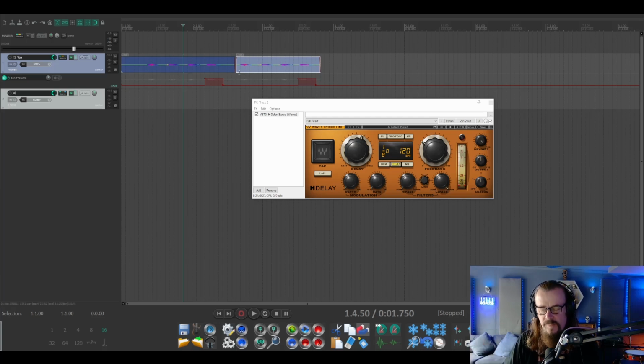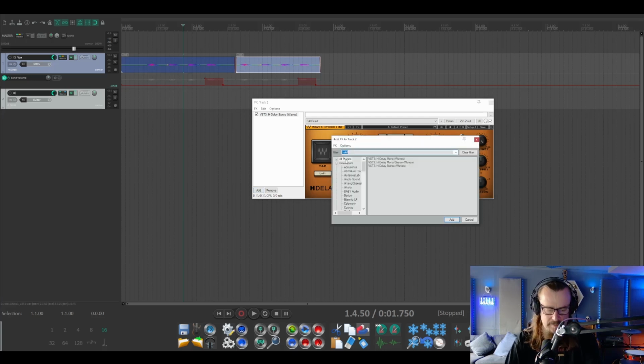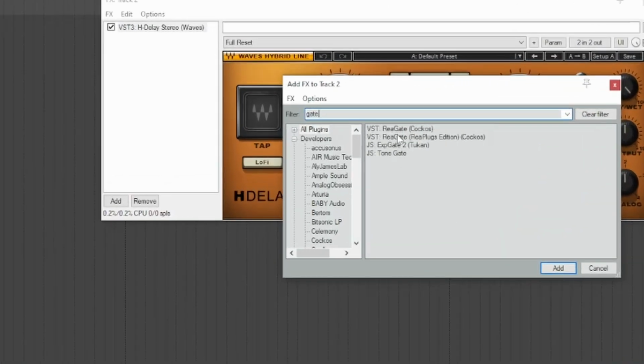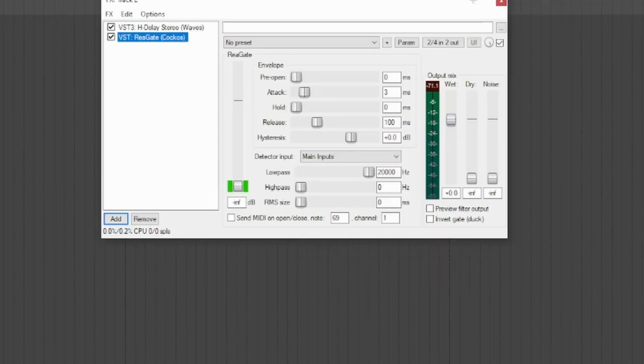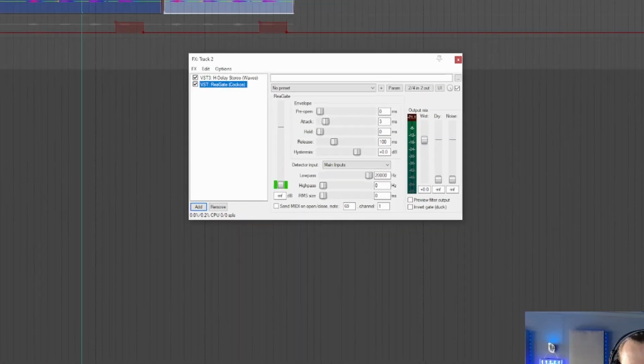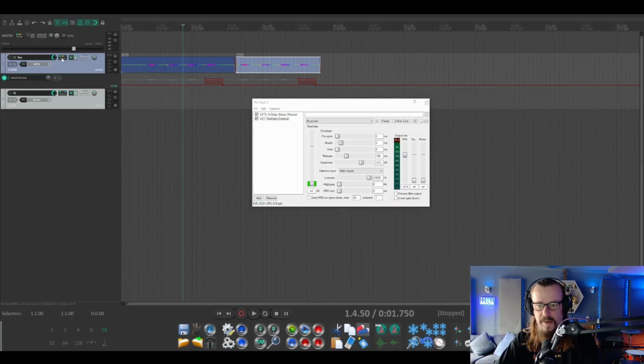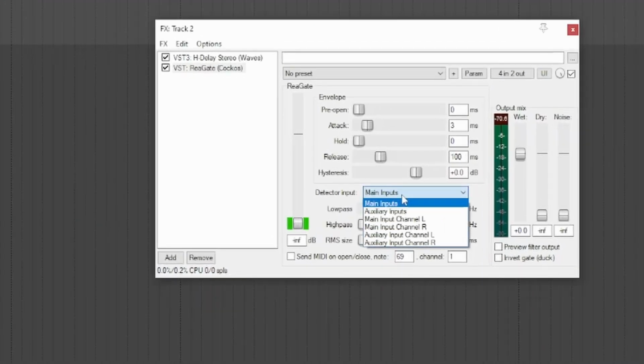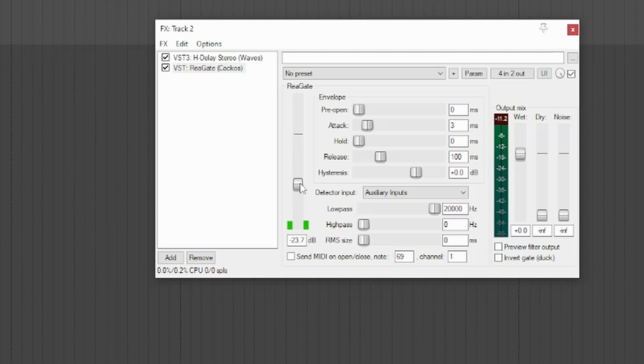So there's a few ways that we can do this. So one thing we could do is put a gate after the delay. Let's just try ReGate. We can sidechain this by taking the route from here and putting it on here. So it now becomes the sidechain feed for the gate. So we can select auxiliary inputs. So what's happening right now is that the delay, although we can't hear it because it's a slow delay, is only happening when the gate opens for the vocals.